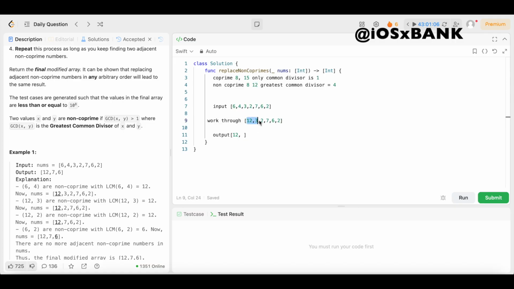So now once again, these two are non-coprime because they have a greatest common divisor greater than 1, right? Both of these numbers can be divided by 3. 12 divided by 3 would be 4. 3 divided by 3 would be 1. So they both are divisible by 3, which means they have a common divisor that's greater than 1. So now we need to find their least common multiple. Well, their least common multiple is 12. We could do 3 times 4, and we could do 12 times 1. So once again, the LCM, least common multiple, is 12. So now nums is 12, 12.